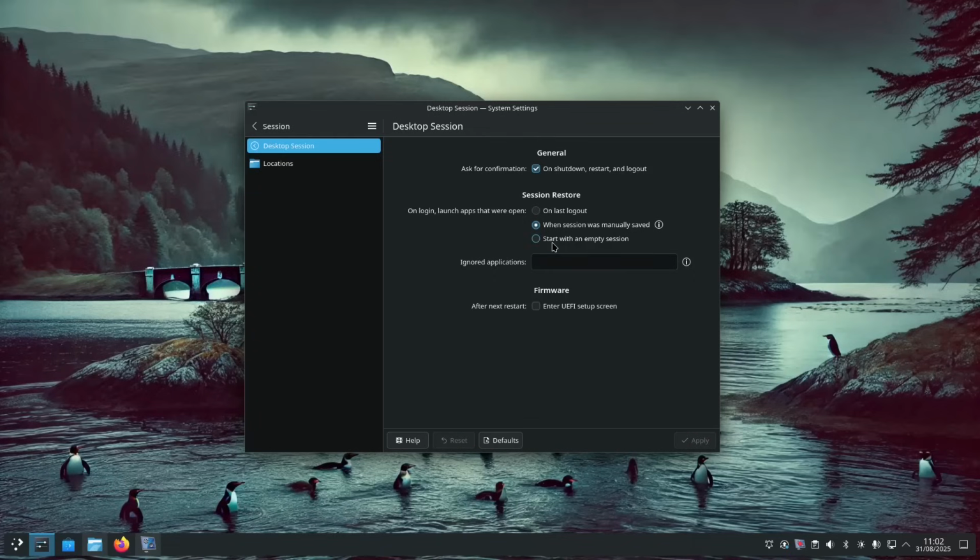So I'd start with an empty session, and this is the behavior that I think most people will want. When they boot up the computer, it's a clean slate and they can choose what they want to open.